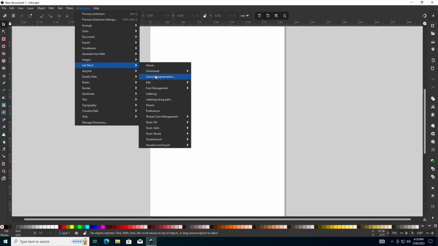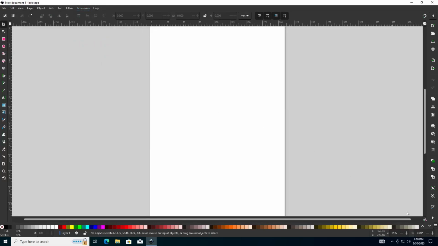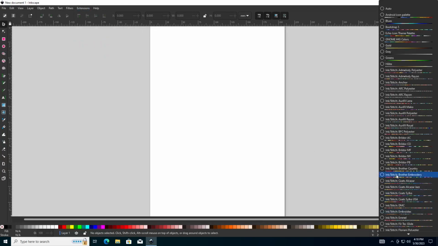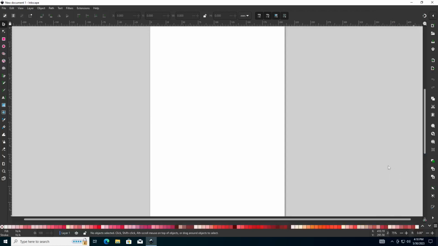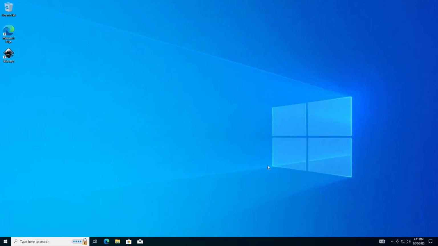Extensions, Inkstitch. Oh, you know what? Right here, this little hamburger menu down here. Now I have all of the Inkstitch color palettes. So it looks like everything's working. So that is installing Inkstitch on Windows. Next up, Linux.